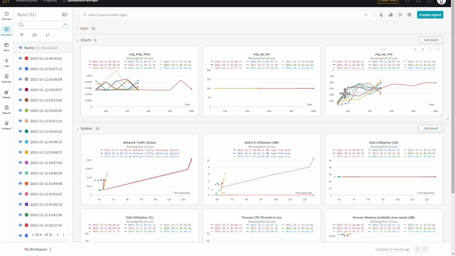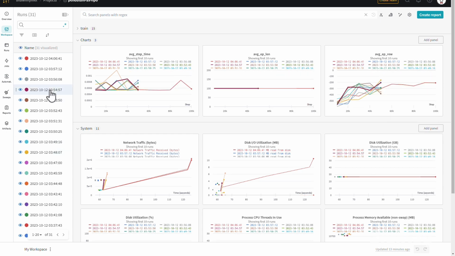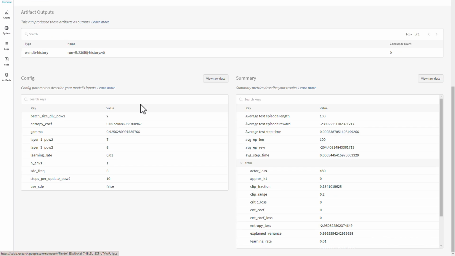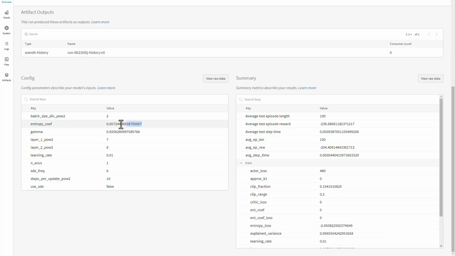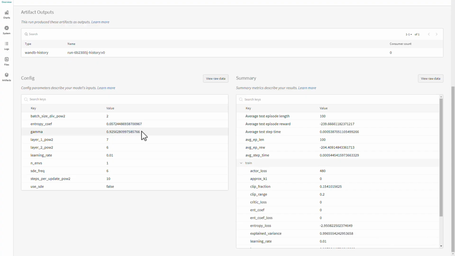Let's try different hyperparameters. Something that looks pretty promising, like this red one. This maroon one here. Go to Overview. So batch size divisor is 2. Good. Entropy coefficient is this 0.05. Gamma is 0.9.